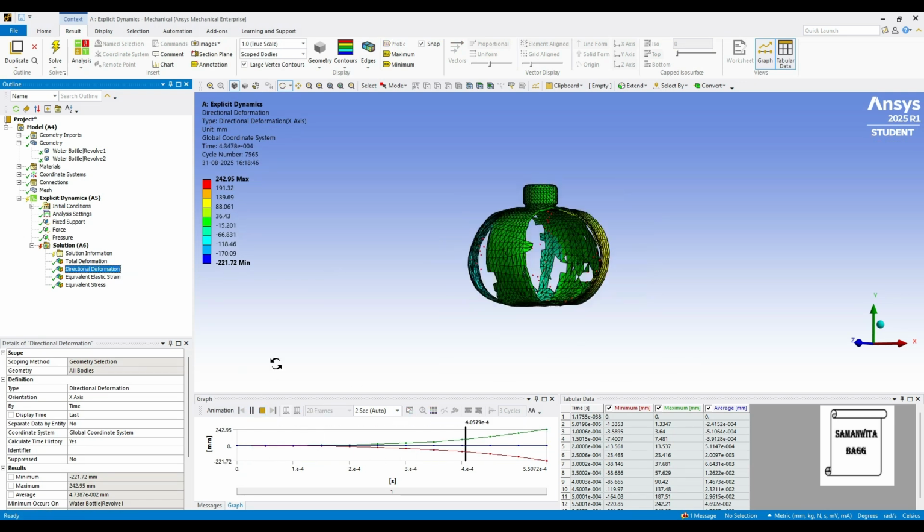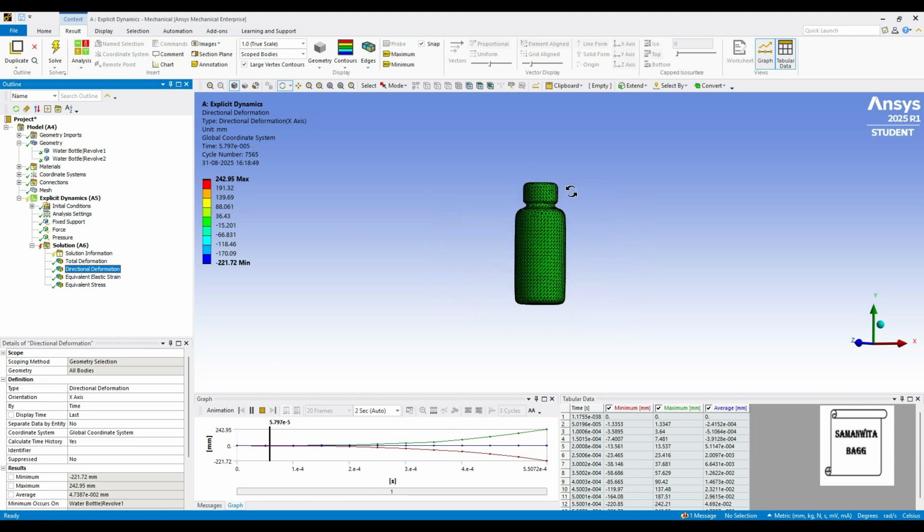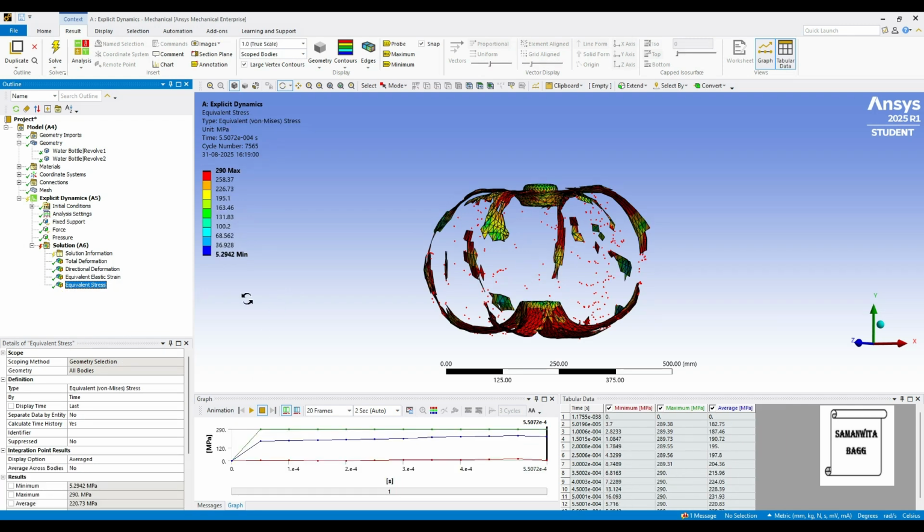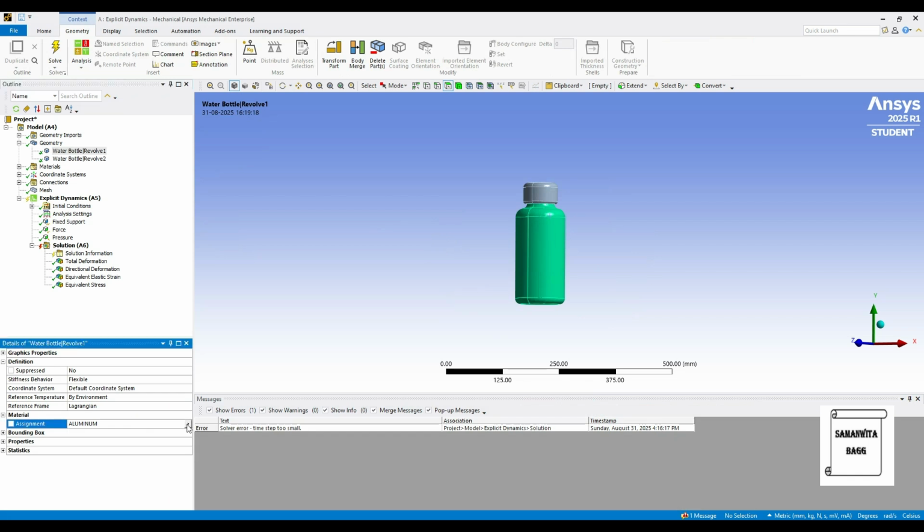Again, you can animate and see the pattern of animation will be the same, only the colors over here that you see are going to be different. Then we'll go for elastic strain. The maximum value is 0.004 and the stress is 290 megapascal. So you can see from 285 to 290 megapascal makes such a great difference in the result that is going to occur on the bottle. So this is all about aluminium. Now we will change the material to copper for the lid as well as the body of the bottle.